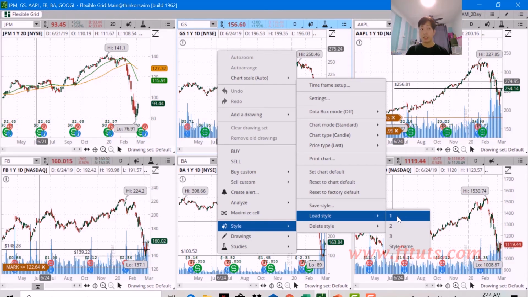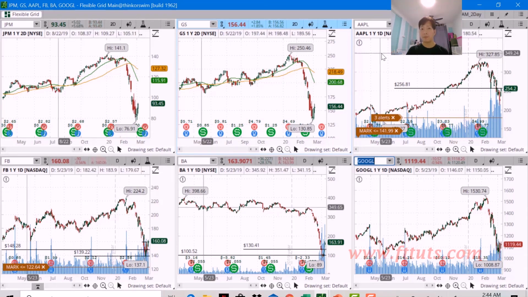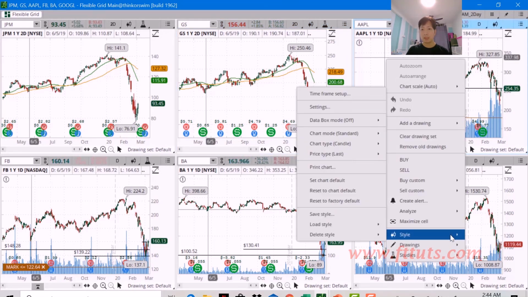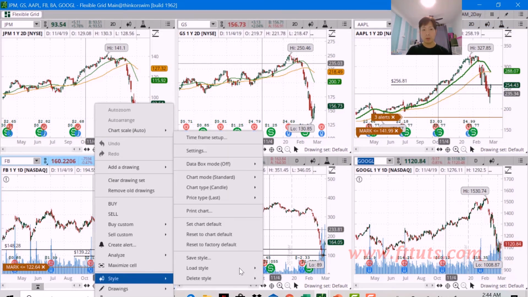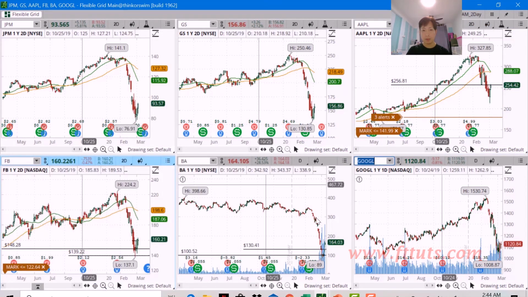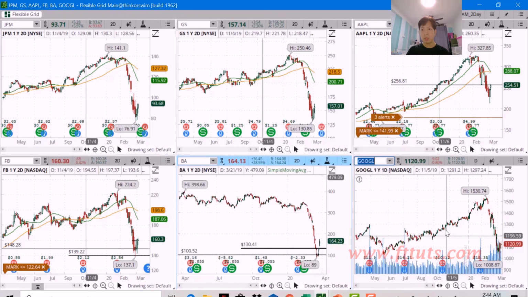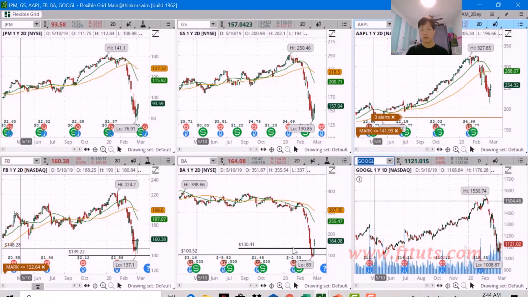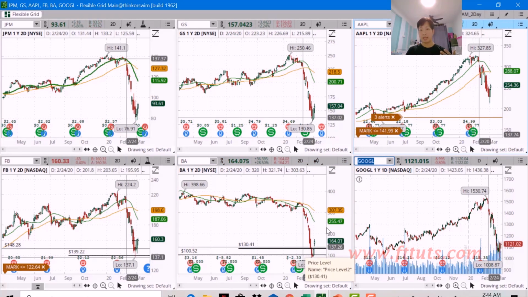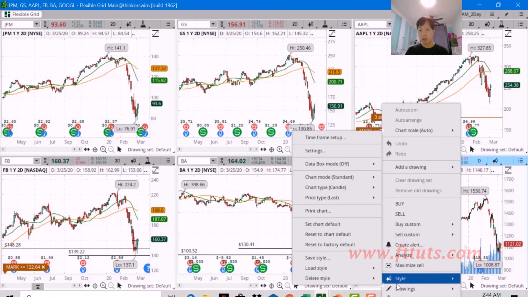Remember the one that you saved for the 1 year 2 days, and then you're going to load the 1 year 2 days for JP Morgan here. So you're going to right click, style, load style 1, right click, style, load style 1. So do that for all the settings here. You may see some lines that I have in some of the charts here because I was trading and I'm looking at the levels in the chart. Okay, you can ignore the lines here. So style, load style 1.